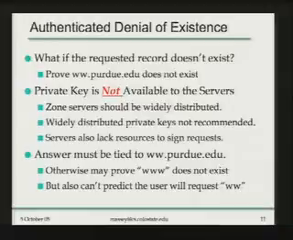Purdue.edu. So I basically, this answer does not exist. And I want an authenticated proof that it doesn't exist. The challenge is the private key's not available. Right? And that's there for a very, very good reason.